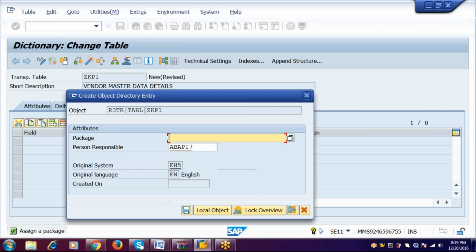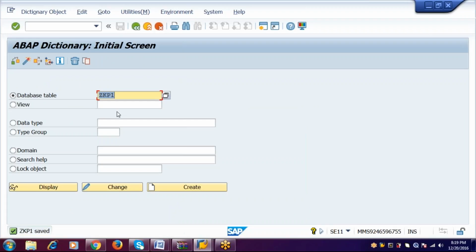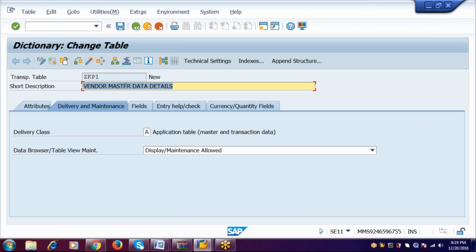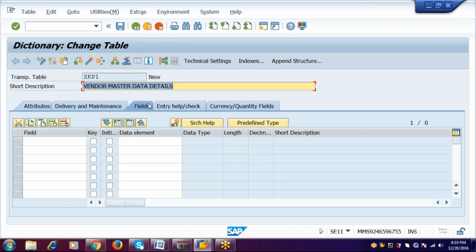Let's see. What is the first table name? The table name is KP1. And now, in the delivery and maintenance, give the table description, which type of table it was, and whether maintenance was allowed or not. And then go for the fields.